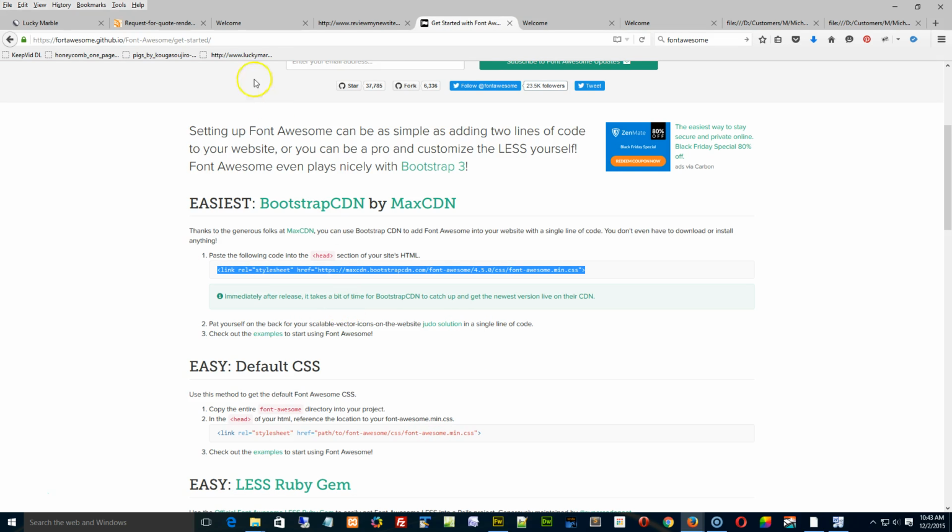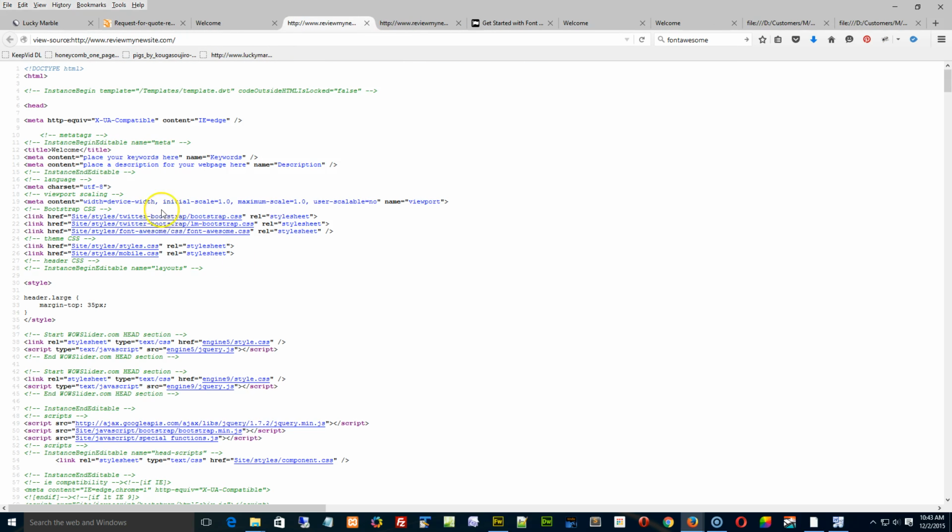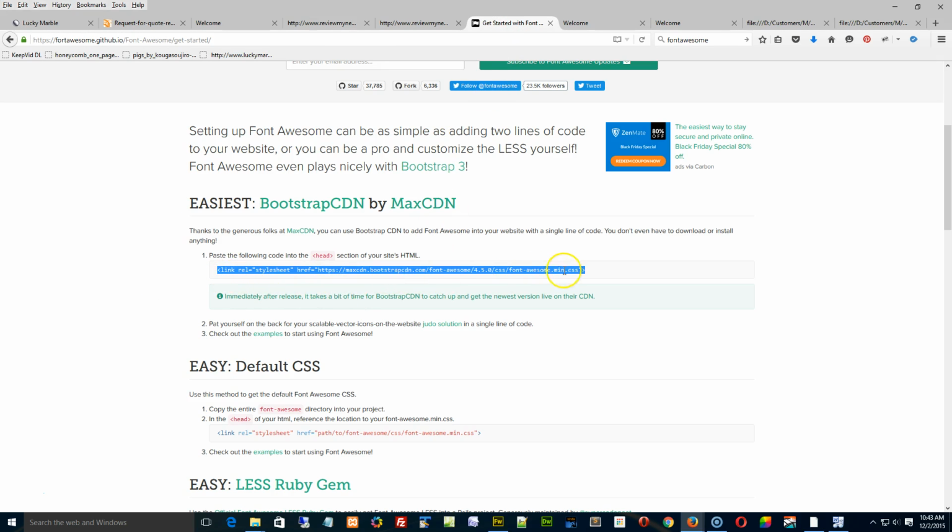Copy that, go into your page, and right here, go into your DWT or do a find and replace. Replace that with the link that you have right here. Okay, so then you'll pull it right in from the CDN, which is the content delivery network.